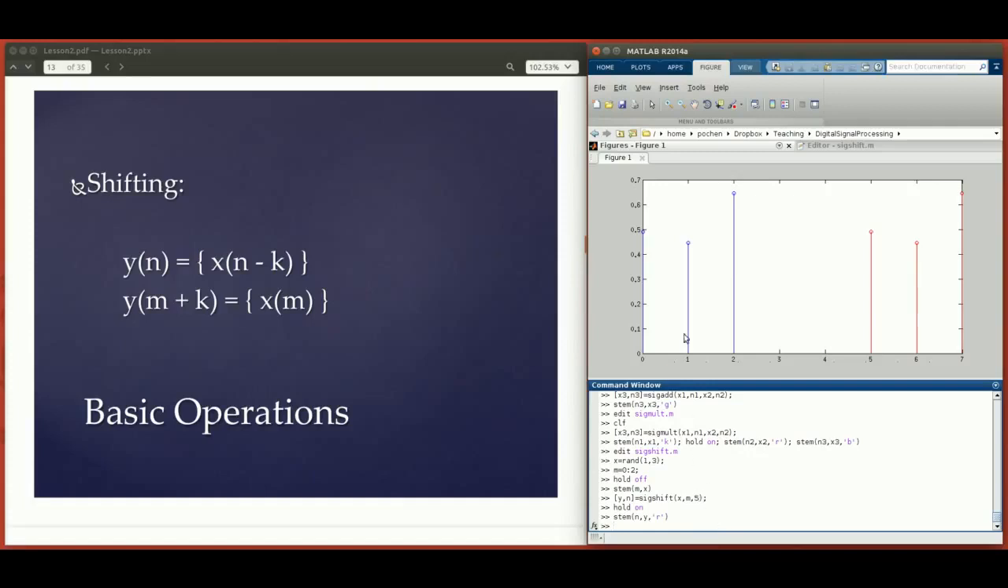Now suppose I want to shift it to the left. I want to advance it. I want my signal to arrive earlier. So what I can do is y1 n1 equals sig shift x m, and now I can give it a negative number. Suppose I want to shift it backwards to the left by an amount of 3. So I can put a -3 here, right?